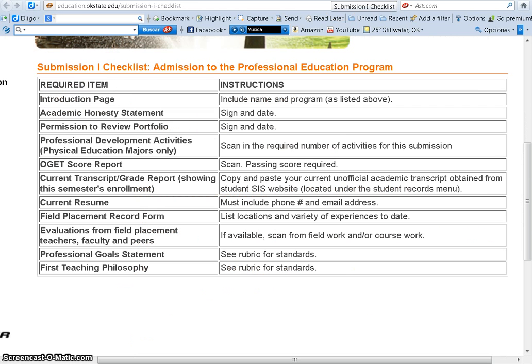Let's go back to our checklist to make sure we've touched on everything. Okay, we've got the introduction, we've got the academic honesty statement, and the permission to review portfolio. Again, the professional development activities, that's for PE majors only. Okay, the OGET score report, current transcript, current resume, field placement record form, evaluations, professional goal statement, and first teaching philosophy. Okay, it looks like we've covered everything on this checklist.